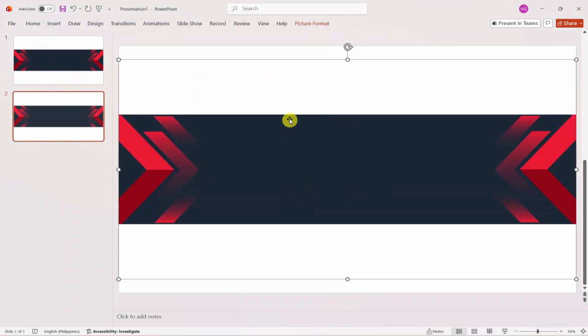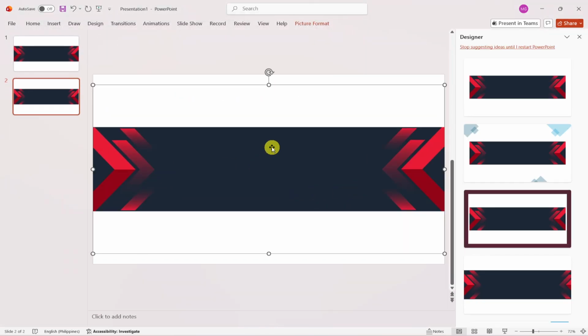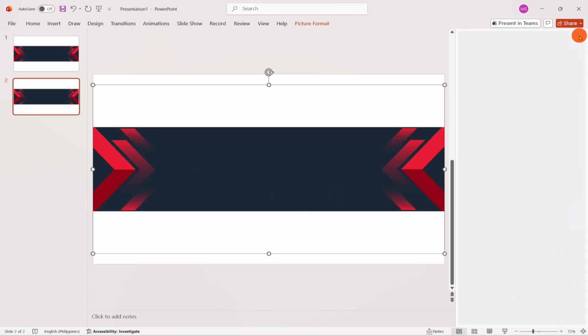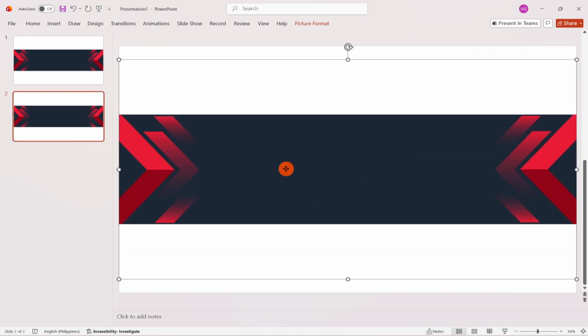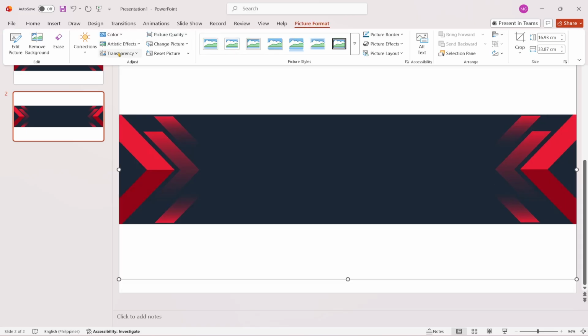Once the picture is inserted, make sure it is selected. You should see editing options appear at the top of PowerPoint. Now click on Format Picture at the top. This is the area where you can adjust how the image looks, including effects like brightness, size, and transparency.